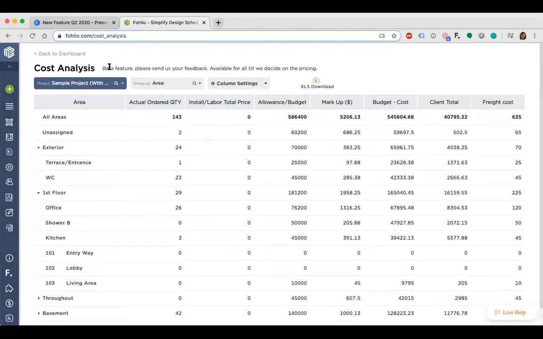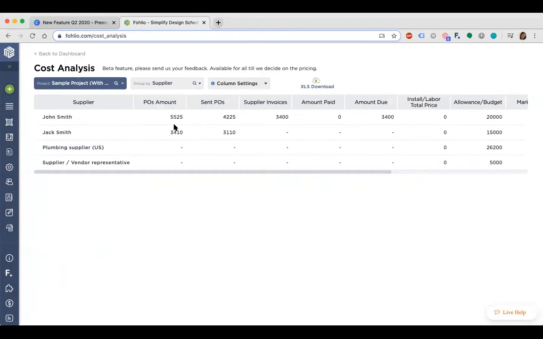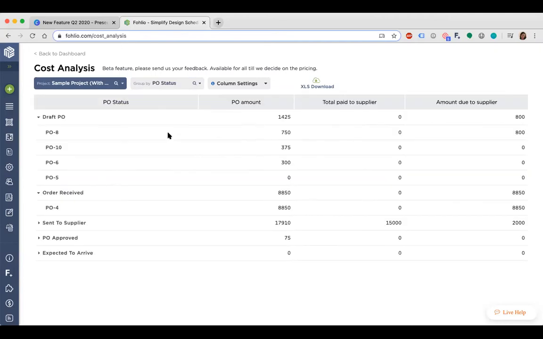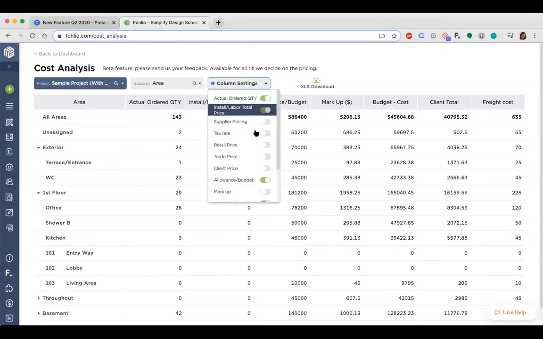So essentially now there is an analysis button. Once you click into it, you can look at the cost by area as well as by divisions. And if you already use our procurement functions to manage your purchasing with your suppliers, you can also see the breakdown of how much you are spending and different PO statuses by supplier. If you group by PO status, you can also get a view of how much I already paid, how much is in PO, and how much is due to the suppliers. Again, there's a lot of flexibility. There are different columns you can choose to make available to you in this table.